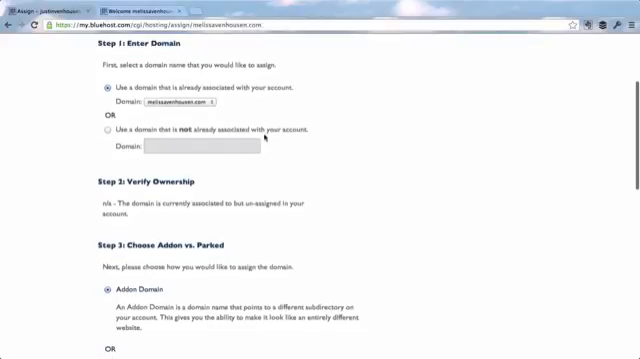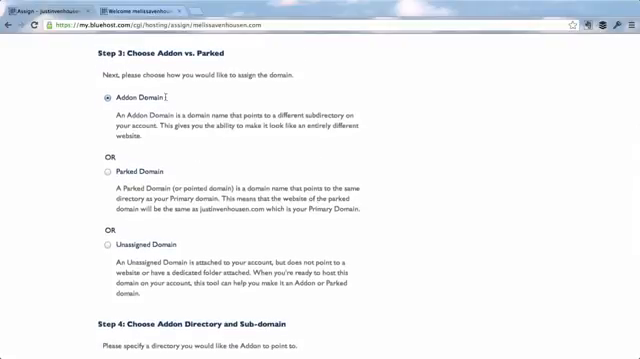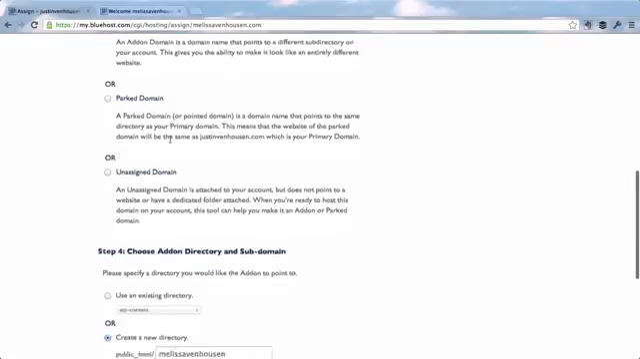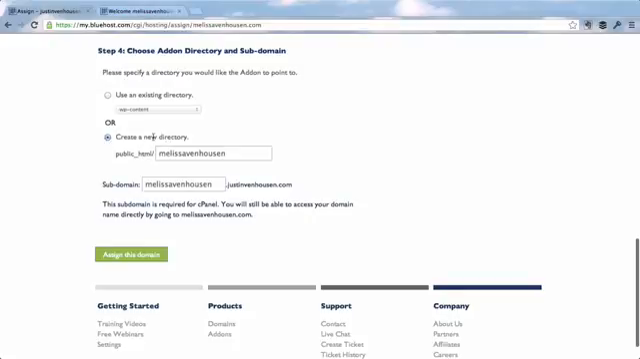And all we're going to do here is select our domain, which should already be selected. We're going to choose add-on versus parked. Now we're going to want to do add-on, and add-on just means it's going to be in a different subdirectory on your account. So it makes it so that it looks like a completely different website. Create a new directory is the option we're going to want to do in step 4 here. Keep that as is, and subdomain is going to be this new address dot your primary address. That's just how they require it for the Bluehost cPanel.